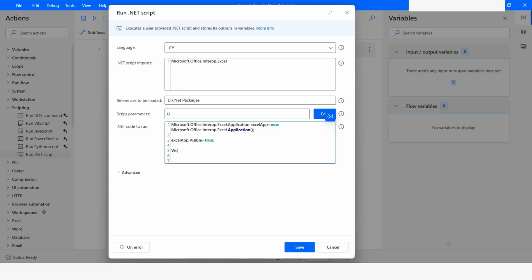Next, what we have to do is we have to create an object of the workbook. So we will name it as wb. Then I will use excelApp dot, and then I will use Workbooks.Add. We are using the Add function to create a new workbook.